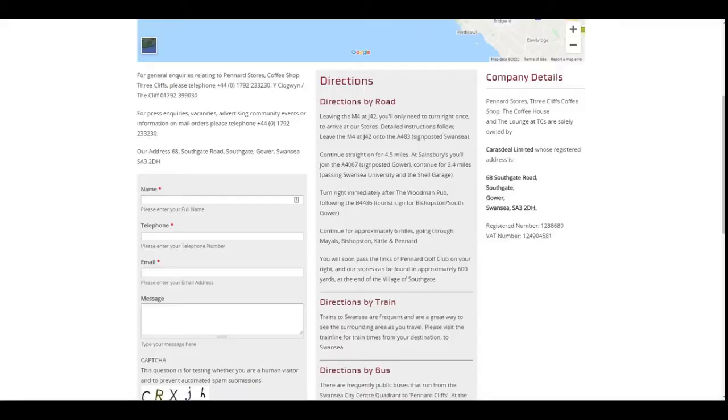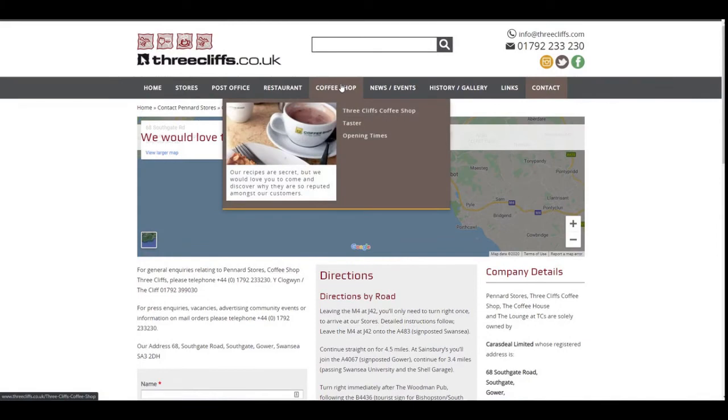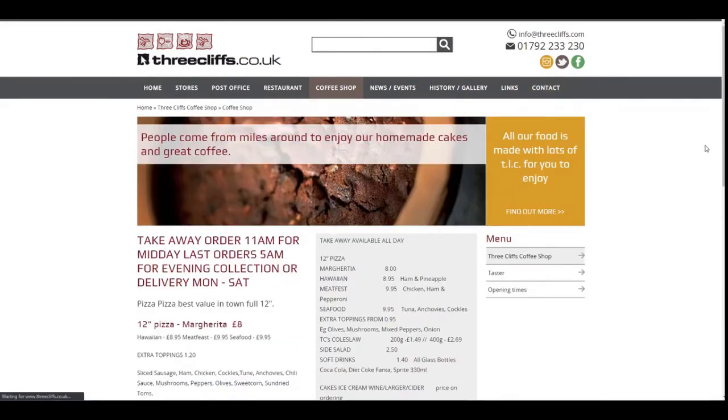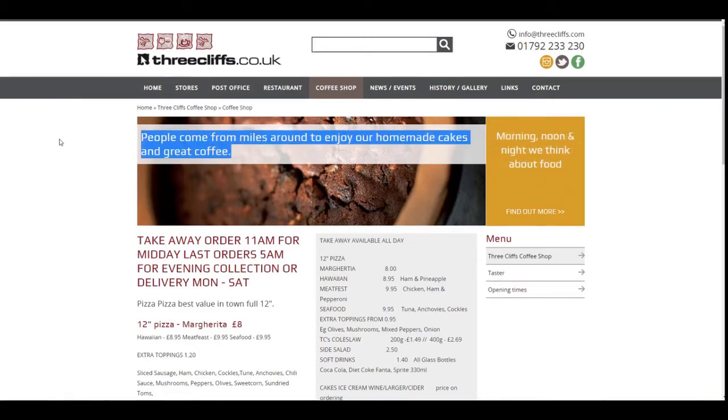Now, if I go back to their website here, and go back to their coffee shop, you can see this yellow box on the side. It says, all our food is made with lots of TLC for you to enjoy. And just to the left here we have, people come from miles around to enjoy our homemade cakes and great coffee. So this is something that they've put on their own site.